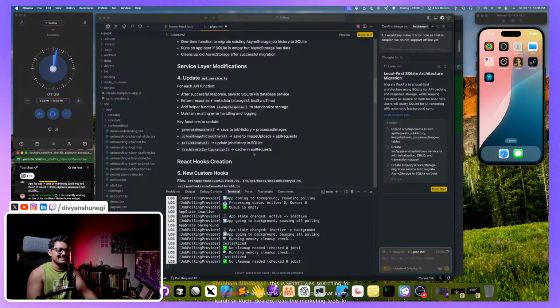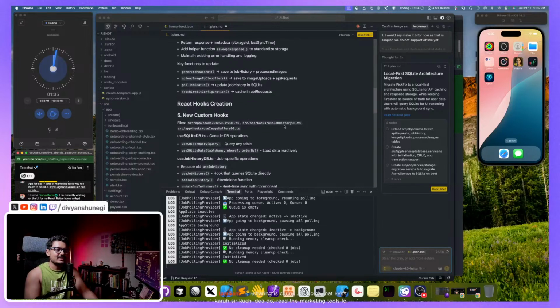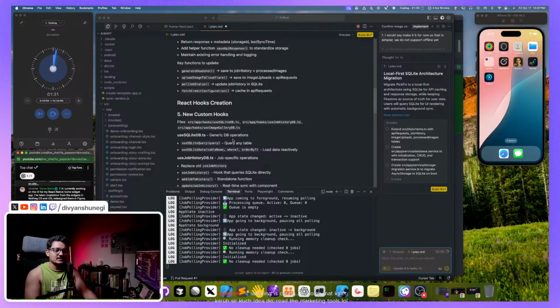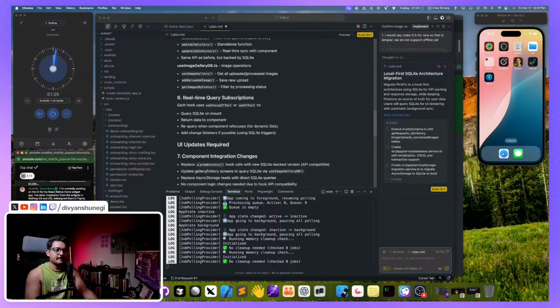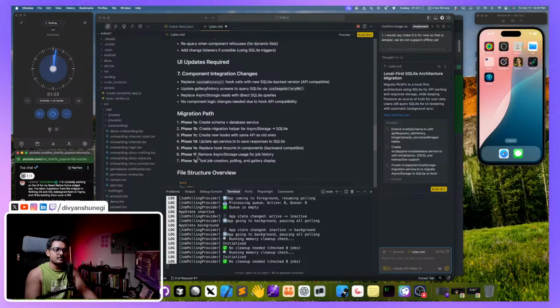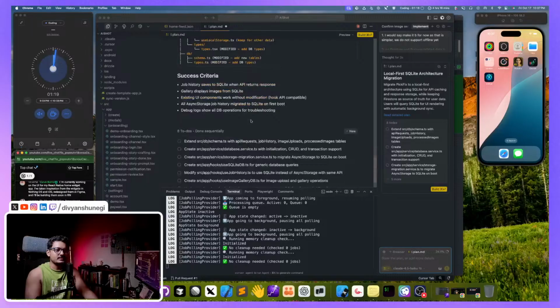Rightly said. React to creation. SQLite DB, use job history DB, use image gallery DB. Use SQLite query: query any table, use query data, use job history DB. Phase 1, create a schema database. API service modified.